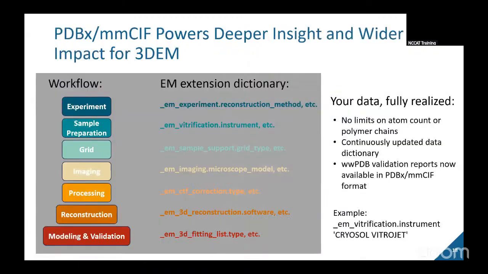While this may be a bit involved for some to make the adjustment, it really is worth it, as PDBX/mmCIF really does enable deeper insights and broader impact for your cryo-EM data. The format covers the entire EM workflow from sample prep, vitrification, imaging, image processing, down to modeling and validation. Each of these steps is backed by a dedicated set of terms in the EM extension dictionary, and we're constantly reviewing and updating it.